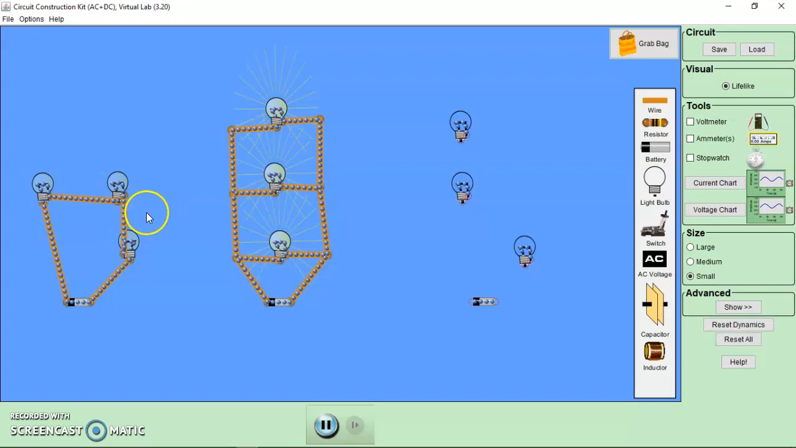So that should set up my series. Now notice it's not nearly as bright as my parallel. I want you to think about why that might be. It is on, but it's not nearly as bright. So you can think about, well, what's it going to look like when I go to series parallel here?